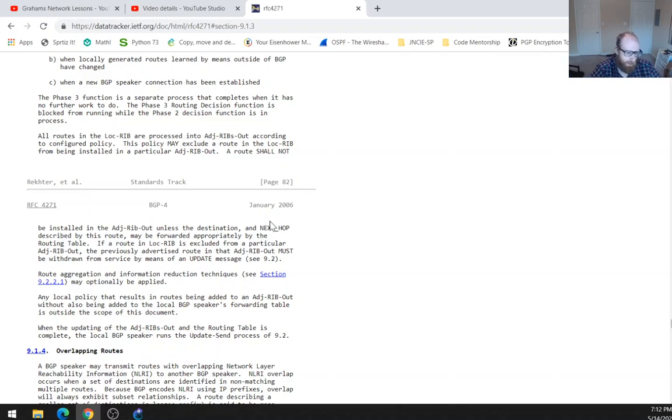Routing and aggregation. Route aggregation and information reduction techniques, see section 9.2.2.1, may optionally be applied. Any local policy that results in routes being added to an ADJ-RIB OUT without also being added to the local BGP speaker's forwarding table is outside the scope of this document. When the updating of the ADJ-RIBS OUT and the routing table is complete, the local BGP speaker runs the update send process of 9.2.